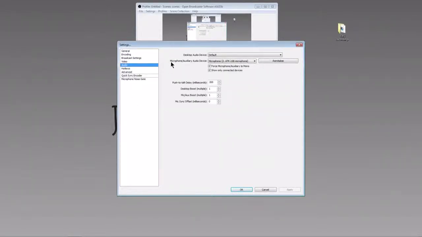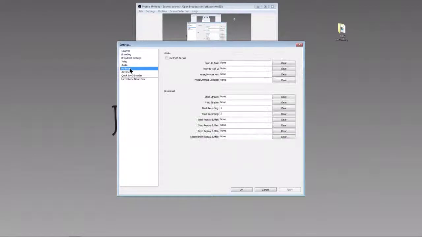And audio is where you connect your microphone. If you have a USB microphone and it's already plugged into the computer, this drop down box will recognize it. I'm using an ATR 2100, and that's what this microphone selection is right here. So drop down, choose that. Below that, where it says force microphone auxiliary to mono, I've gone ahead and clicked that to change it to mono. And everything else you can leave as is. Go down here, click apply, and let's move on to hotkeys.